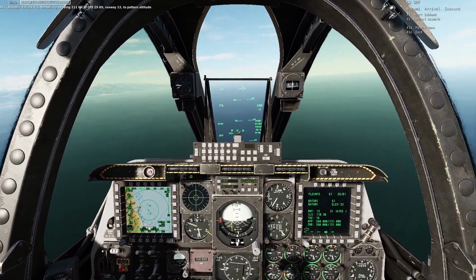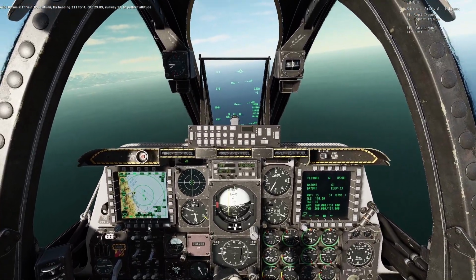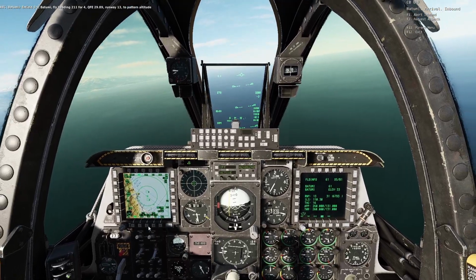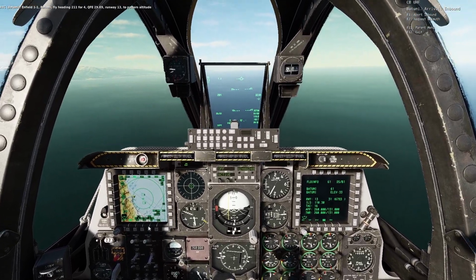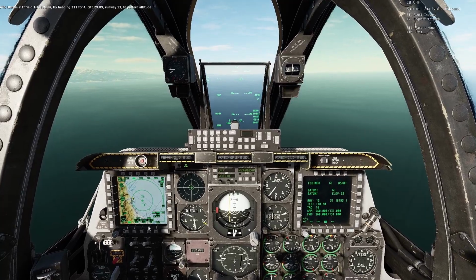Infield 1-1, Batumi, fly heading 211, Fort 4, QFE 29.89, runway 13, to pattern altitude.